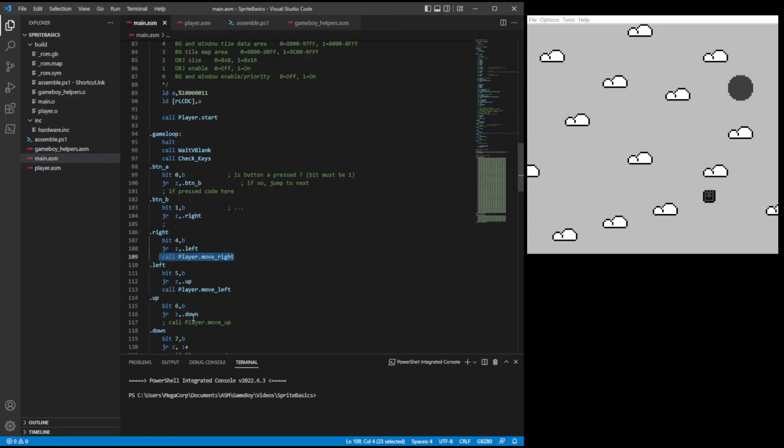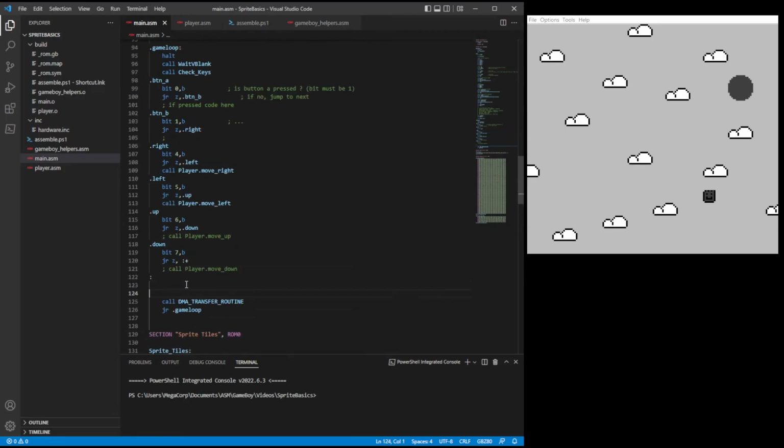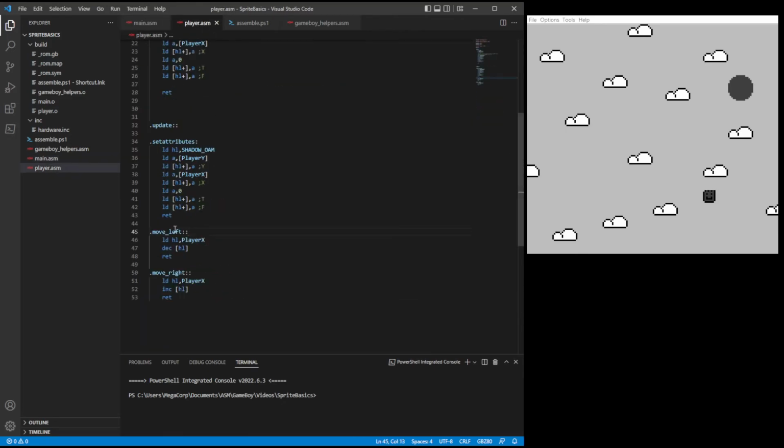So all we need to do now is call player update anywhere before that DMA transfer. Oh, why can I not type? I'm terrible. Player.update. That's going to stop there. So it's going to do that every frame. It seems so simple. This should work.